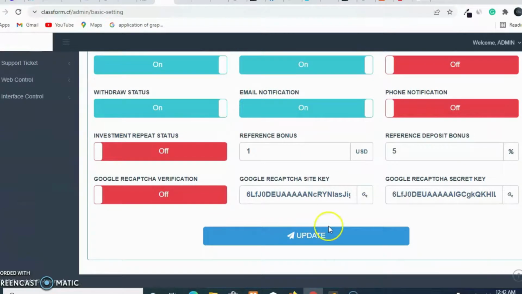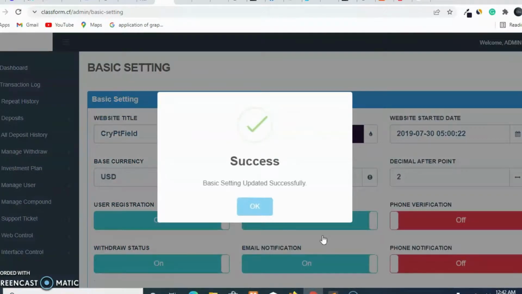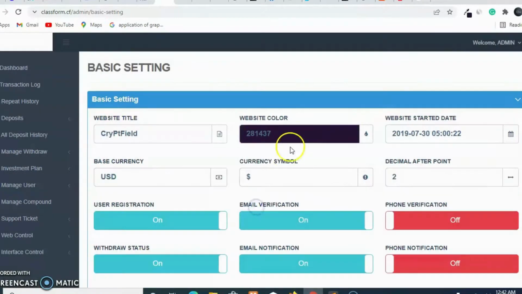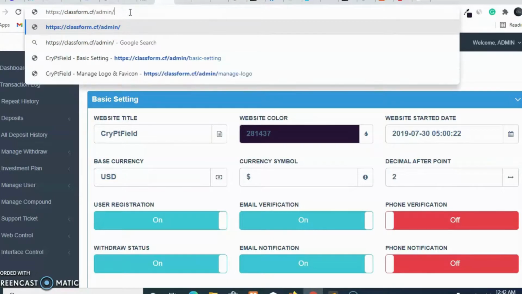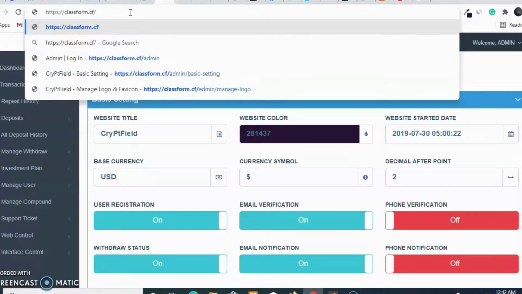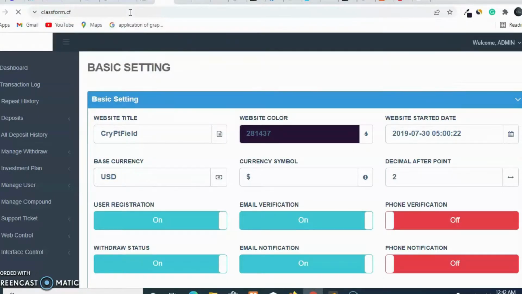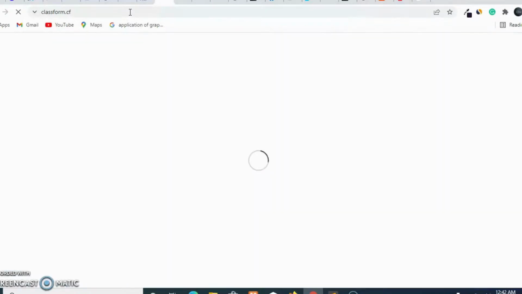Let me update it and see the color I want to update. Wait for it like 2 minutes. Update. Boom. Okay, see the color. Let me open my site here. See the color I have now. That's the color I want to have. Good, and this color is making sense.